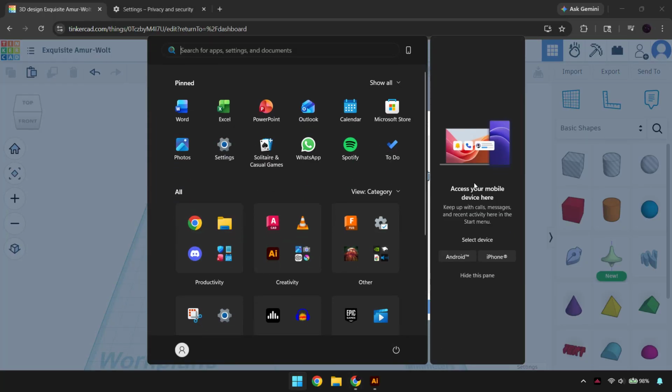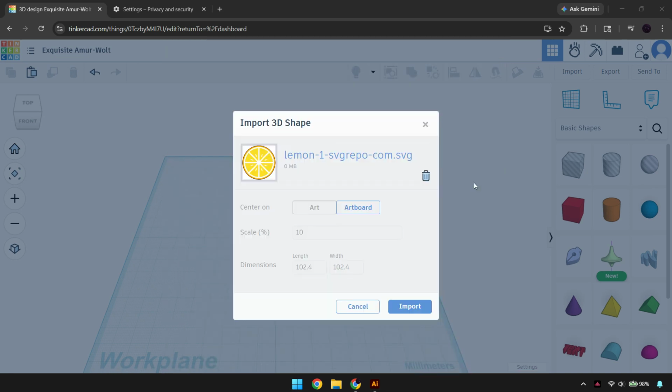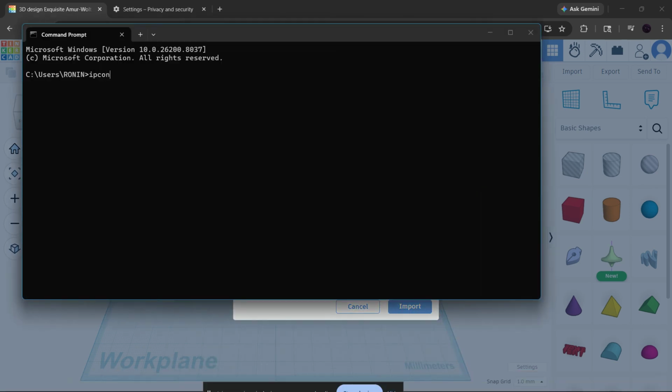So to recap, if Tinkercad shows an import error, check the file type and size first, simplify SVGs, repair broken 3D meshes, test your browser settings, and remove VPN or network issues if needed. Follow those steps and you'll fix most import problems quickly.